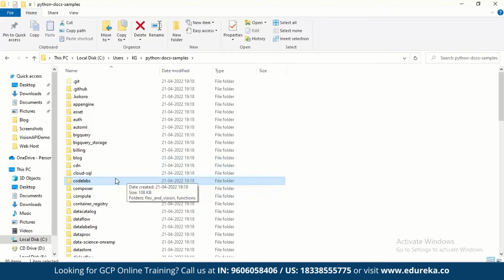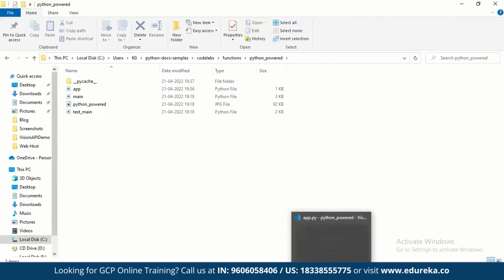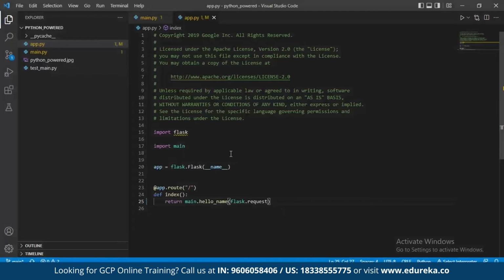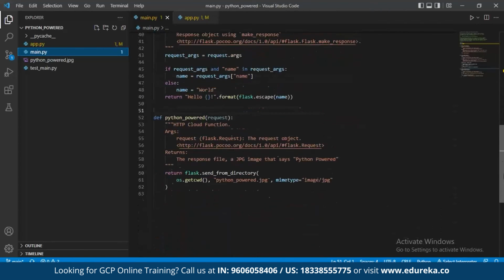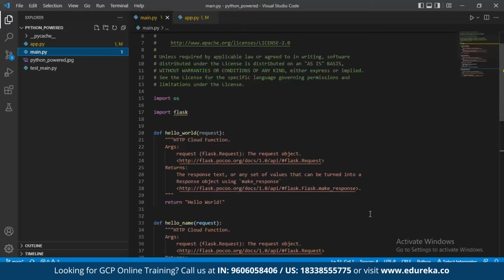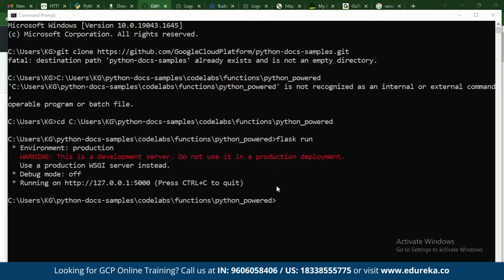So what you need to do is open up the Python file in your VS Code, right? As you can see, this is the Python file, which is the app.py, and this is the main function, which is the main.py, right? So what you need to do now is test it on your local system, right? You have the Python file, you have the repository, all you need to do is run Flask, right? So this is basically running.